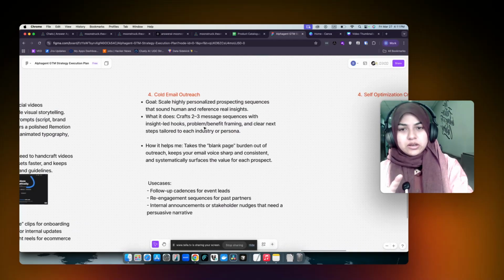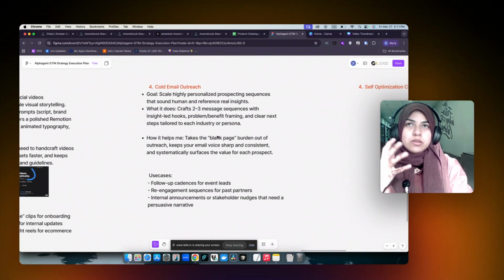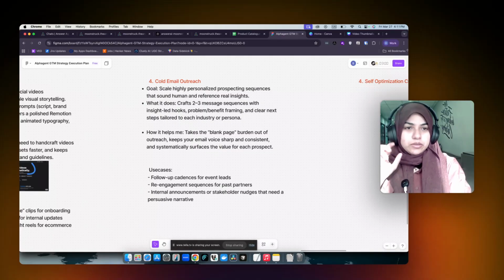So this was the idea. We wanted to create a 2 to 3 message sequence with insights, and it can help us with all the burden of outreach. It can give us all the messaging based on all the insights that we already have. Now let's come to the actual skill part.